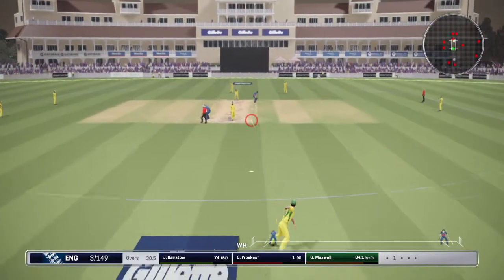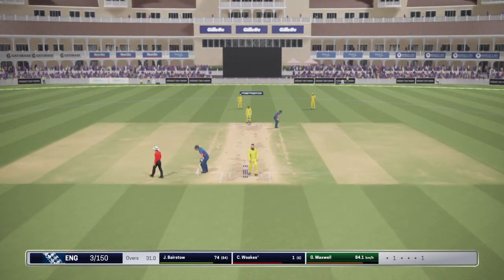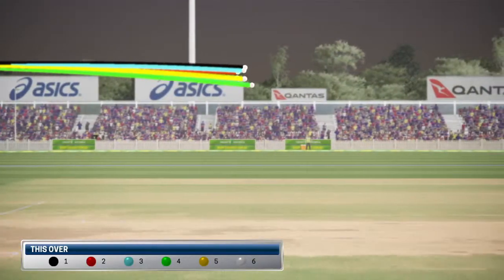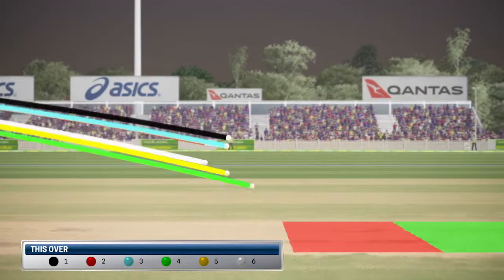Not getting past that fielder. England move to 3 for 150.